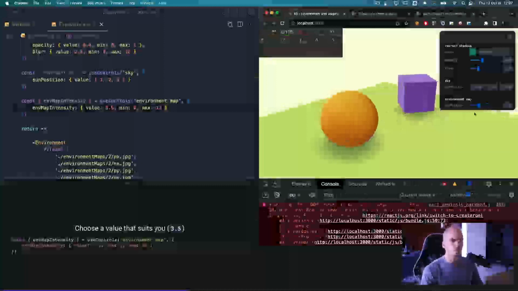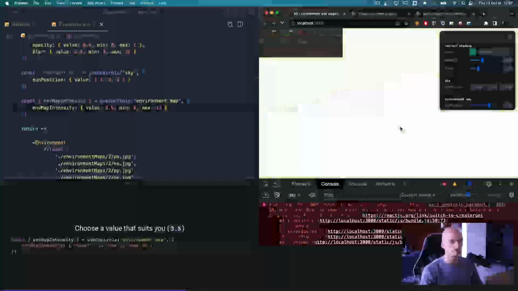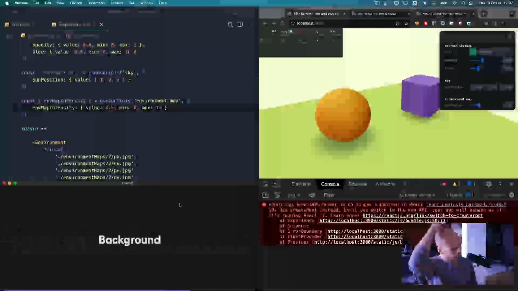So it's maybe a bit low, but don't worry, we're going to change the environment map later anyway. So just find a bigger value. It should be more than enough for now.